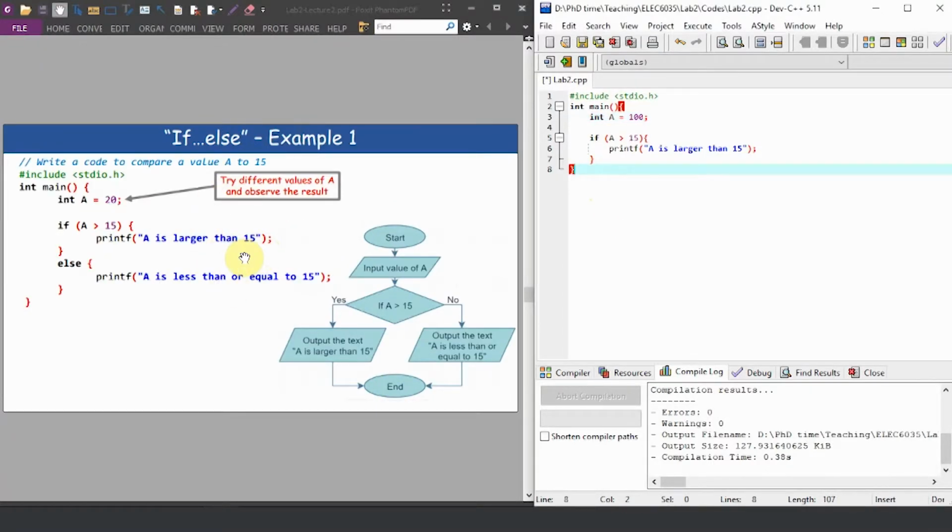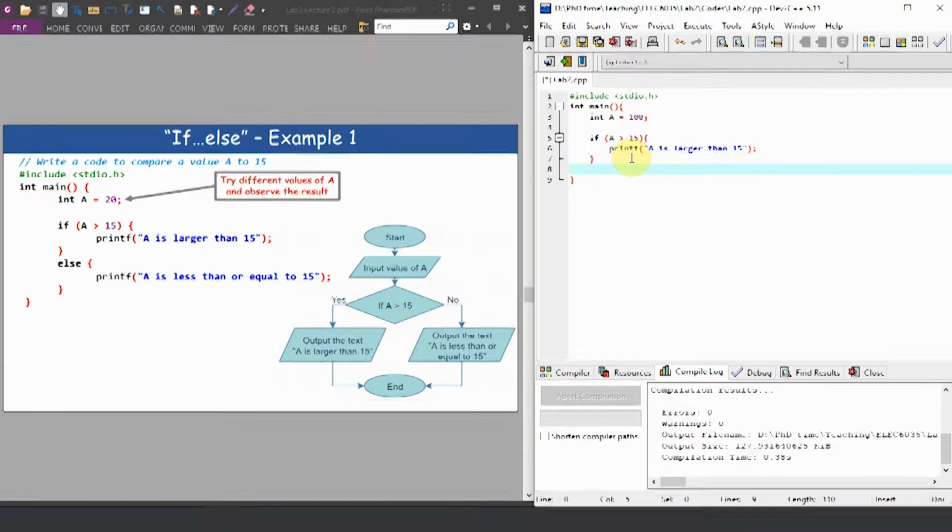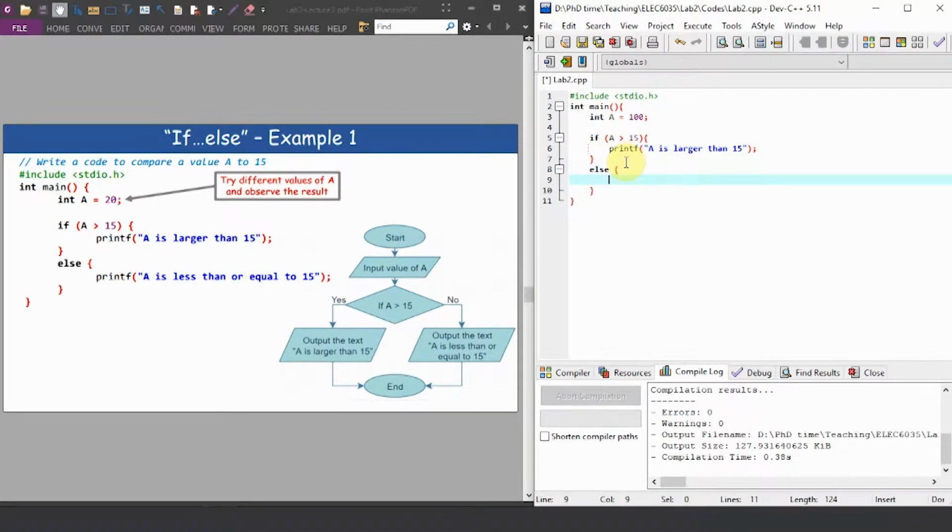We do again, we compare a to 15, but now we have the else. So if a is larger than 15, we bring out the text a is larger than 15, and if no, we can say else, open curly bracket, we say print quotation mark, a is less than or equal to 15. Don't forget the semicolon at the end, and then compile.